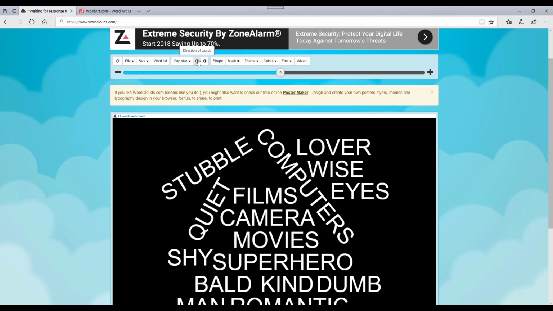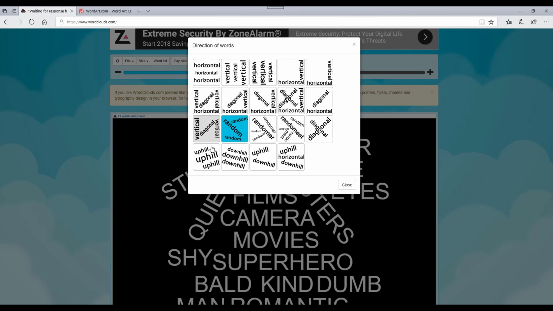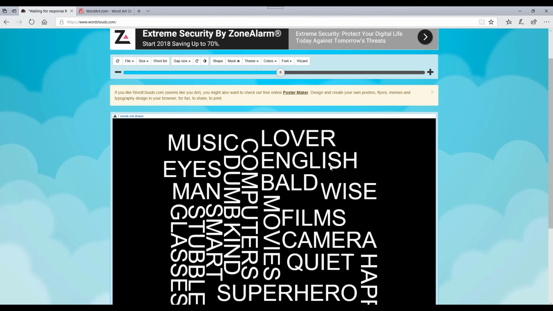And then the last one is this round arrow here. If I click on that, you can pick whether you want them all to be horizontal or vertical, or horizontal and diagonal, or just randomize them, which is what it's currently set on. But I'm going to go with horizontal and vertical.